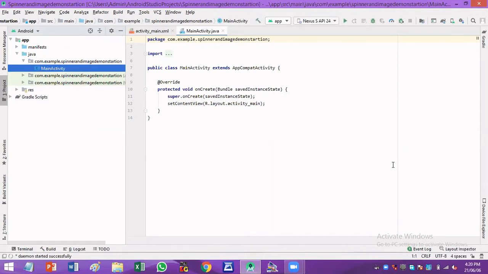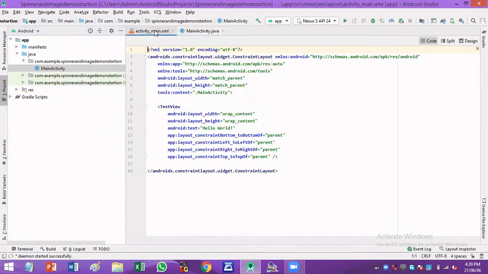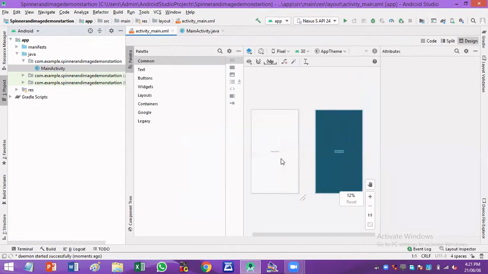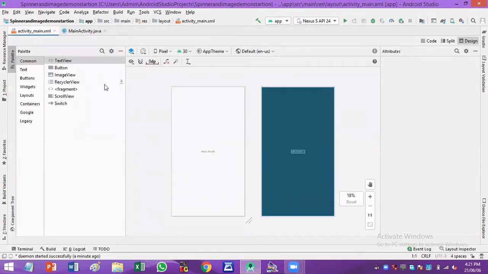First, we have to design the user interface. Let us see how to use image tool and spinner tool. Click on activity underscore main.xml and then click on design. It will take some time to show the design page, so wait for some more minutes. It requires a constant internet connection. Okay, now the page has appeared.